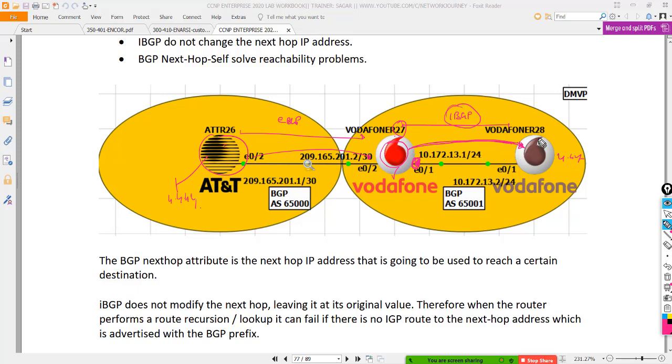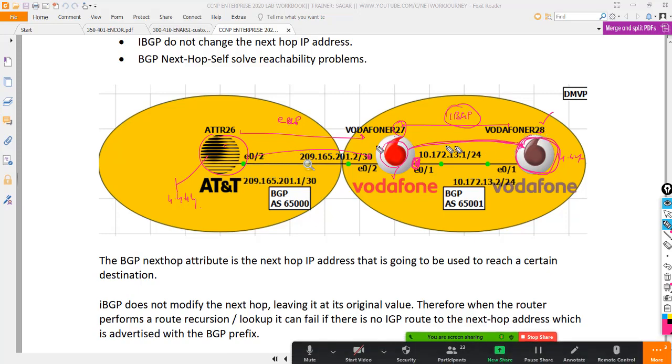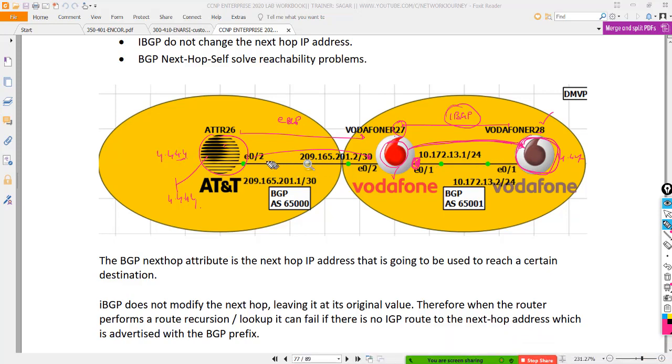So what happens is, how does the Vodafone router 28 see 4.4.4.4? It will see 4.4.4.4 getting advertised from an interface which is multiple hops away, in a different AS. Now let's say there is some dynamic routing protocol like OSPF or RIP or EIGRP that goes down.